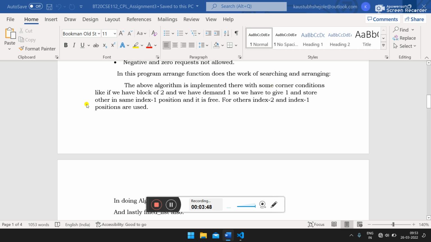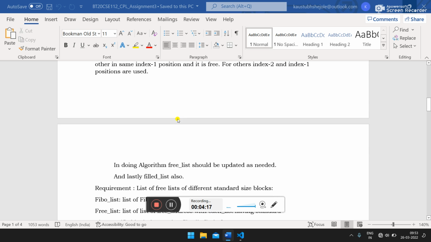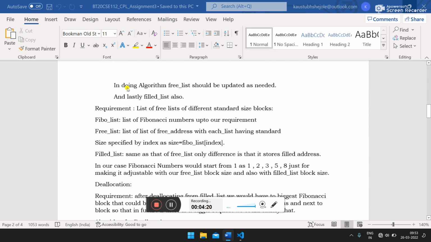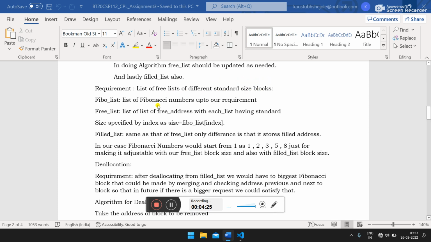So in this way we are implementing it with a corner condition, that is a block of 2 and we have a demand of 1. So we have to divide it into 1 and 1, but both will go into the free list array at 0, that is the 0th index, because both are of size 1. Whereas our general scheme is that the previous will go to index minus 1 position and the previous to previous will go to index minus 2 position. So this is a corner condition that we have to implement in our algorithm. Then in this algorithm, the free list should be updated, and lastly the filled list also.